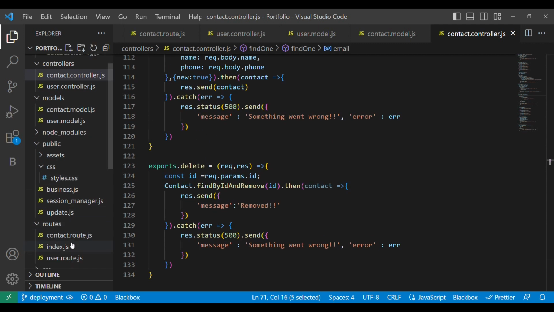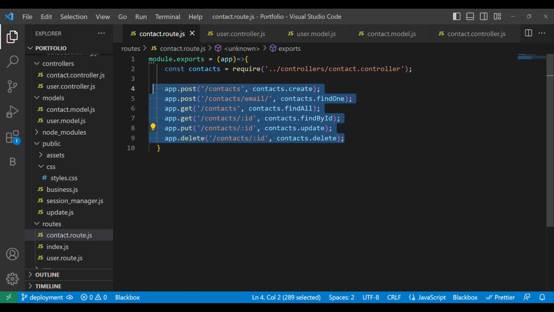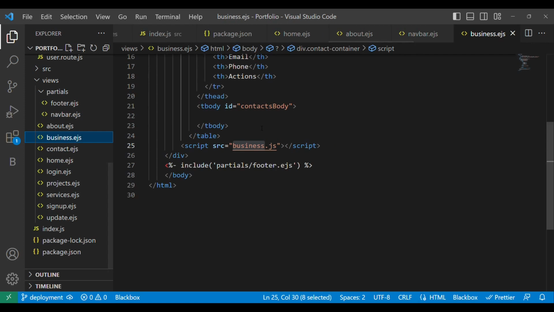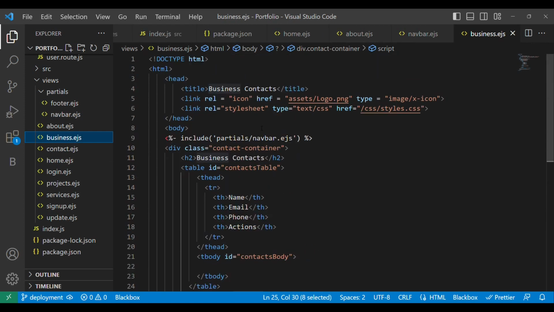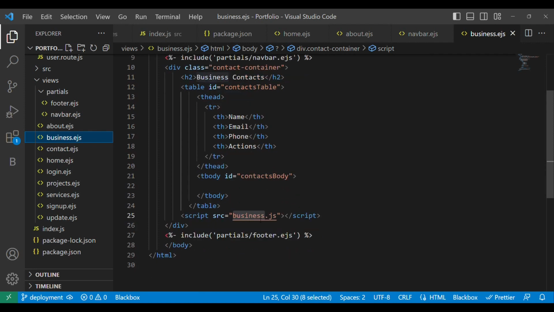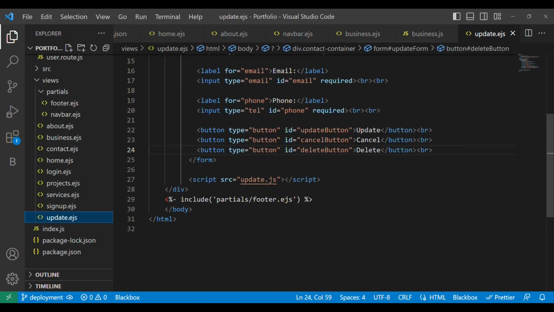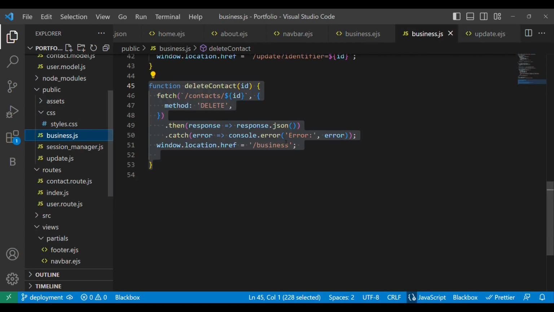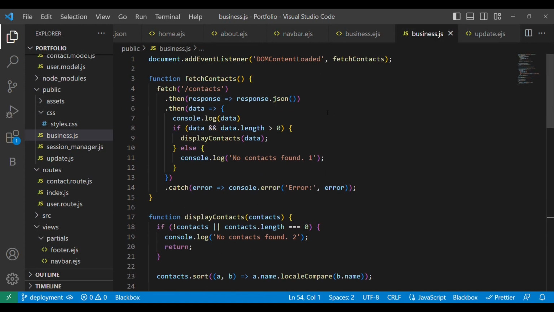Also we have the contact root over here, in which we're exporting all of those methods. Okay, now I will show the update and the business websites over here. I'm basically creating a form on the HTML, and using the script business.js for the business page and the update.js for the update page.